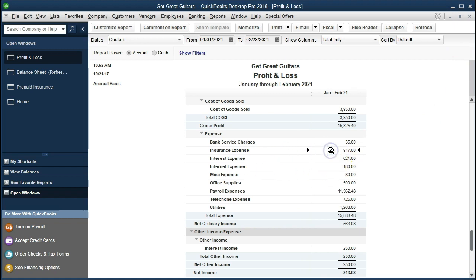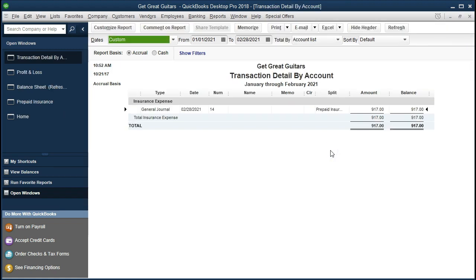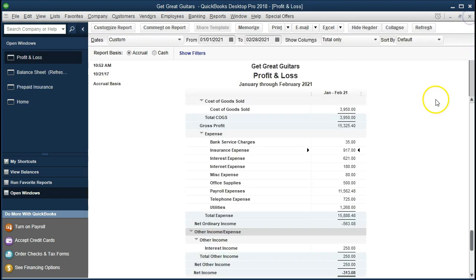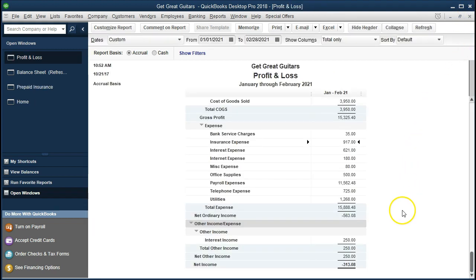And then the insurance expense here, if we double click on that item, will now solely be this 917, the one month's worth of insurance expense. And that's going to be the other side of the item. It's going to be decreasing our net income. So note that these adjusting entries have put us into a loss down here.